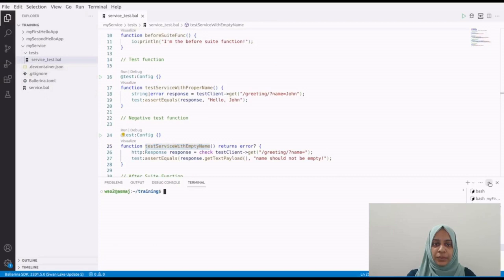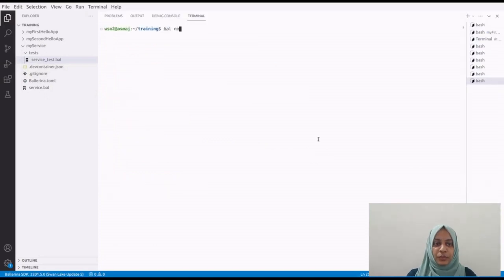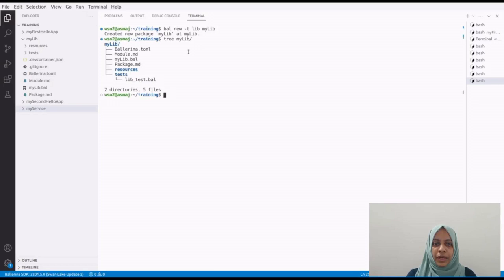Lastly, let's check the lib template. Execute bal new -t lib followed by the package name. Compared to other templates, we can see more files for lib. As usual, the Ballerina.toml is there. The source file is created with the package name, and we see the resources and test directories as well.